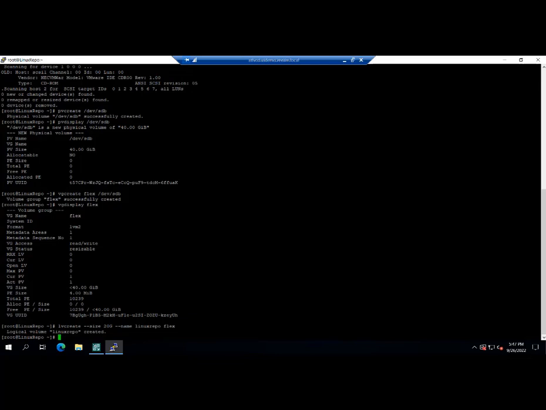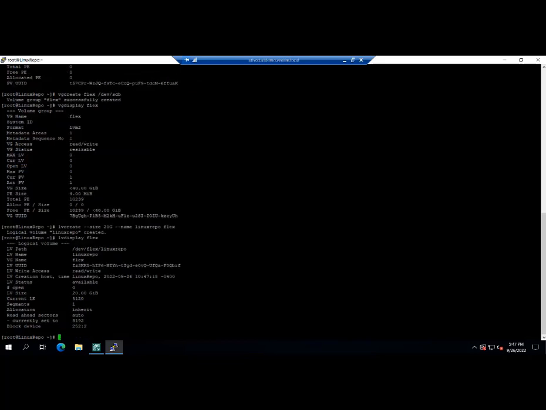All right, and let's check one last time just to make sure we know what we're doing here. lvdisplay flex, okay? And we can see that logical volume has that 20 gigs there. Perfect. So let's keep on moving.